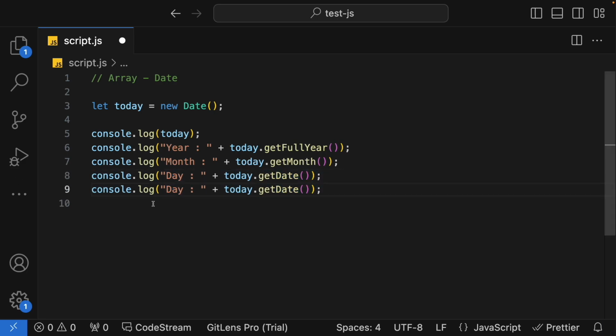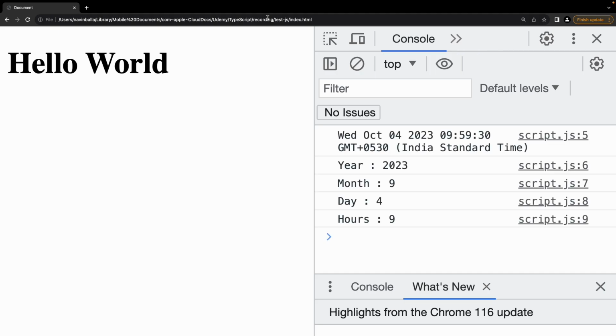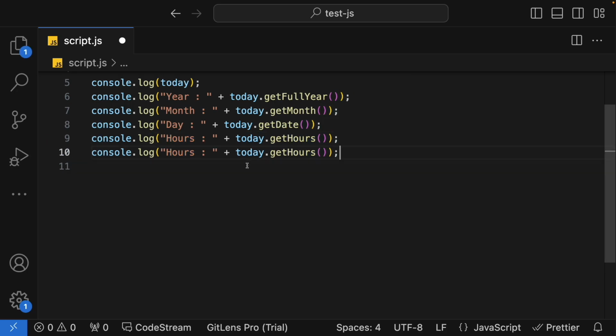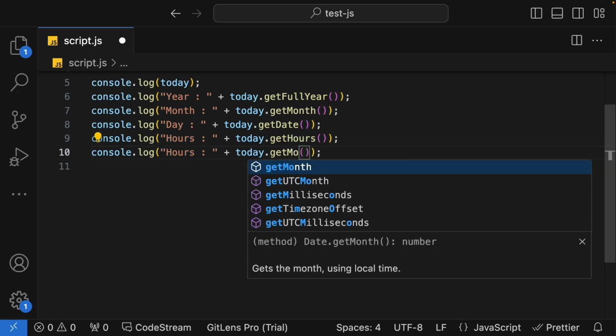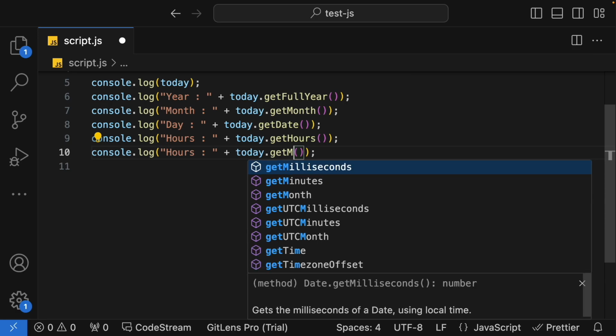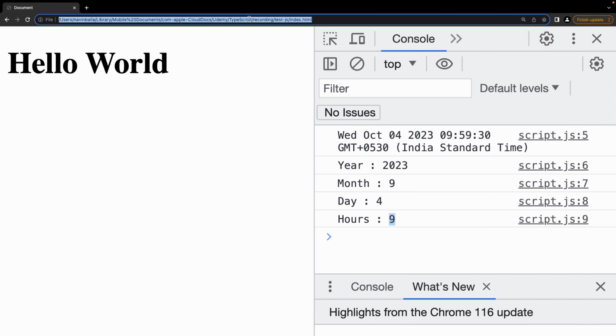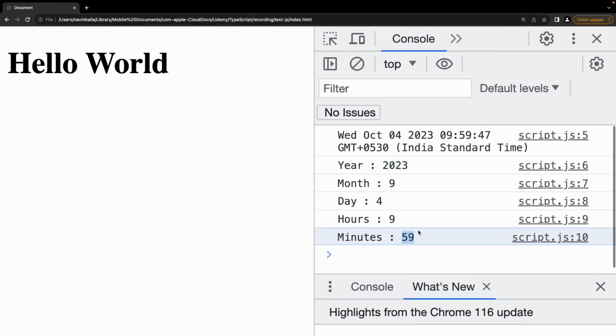Let's also try to get the hours. Okay. So the hours are morning 9 a.m. So we are able to see that. Let's also go with the minutes one here. Okay. Minutes. That's perfect. It is 59 minutes.